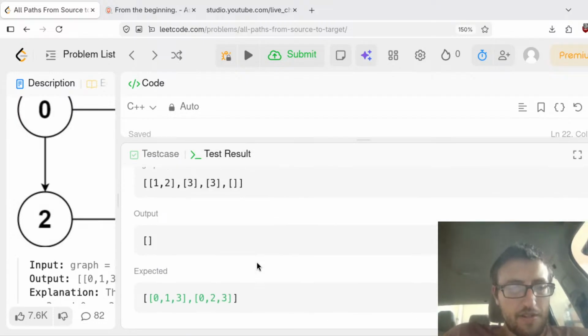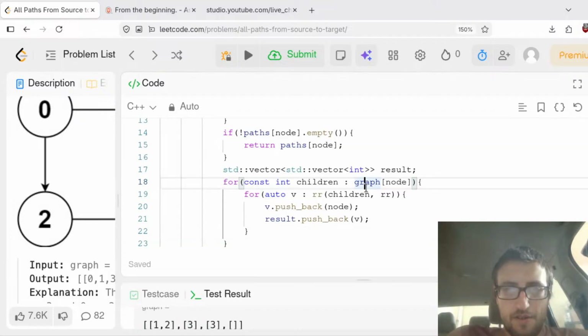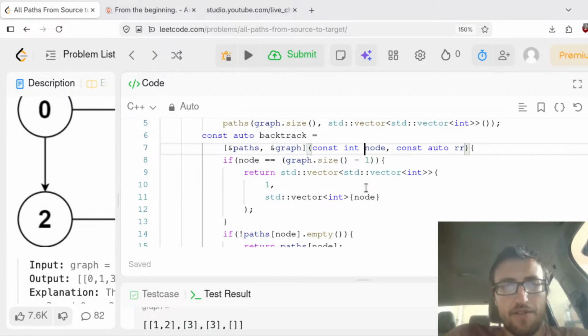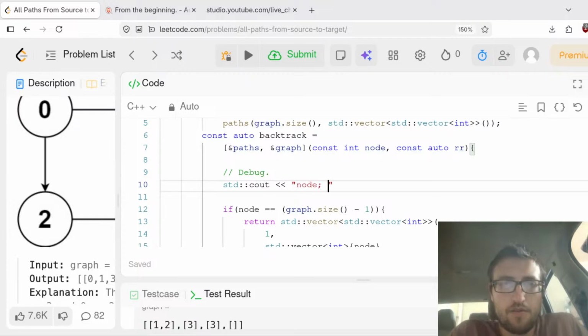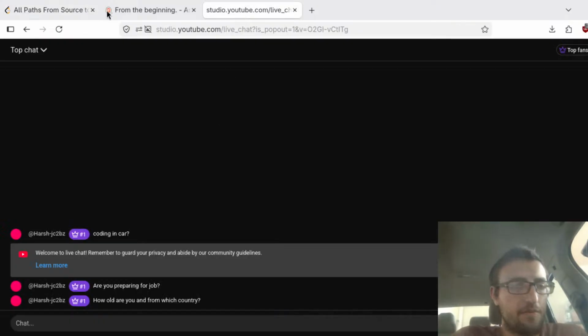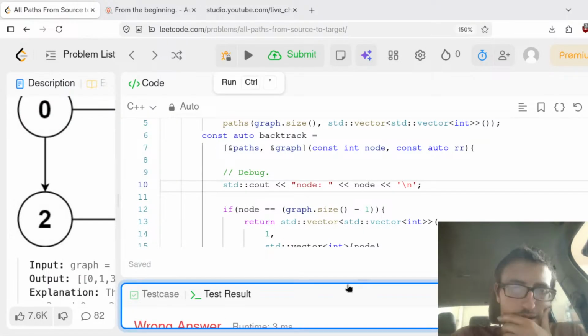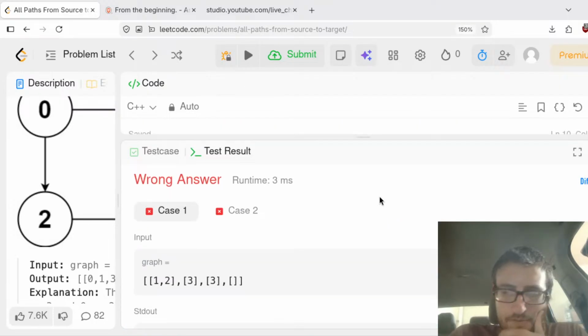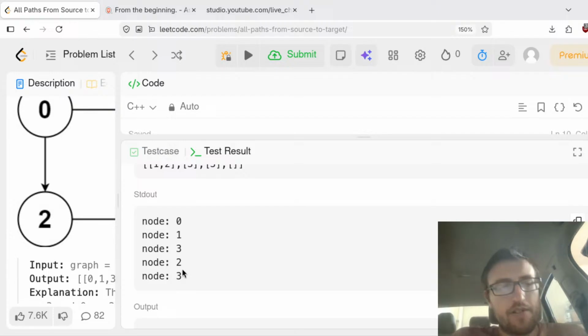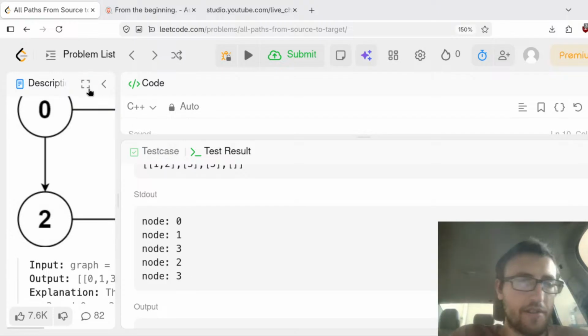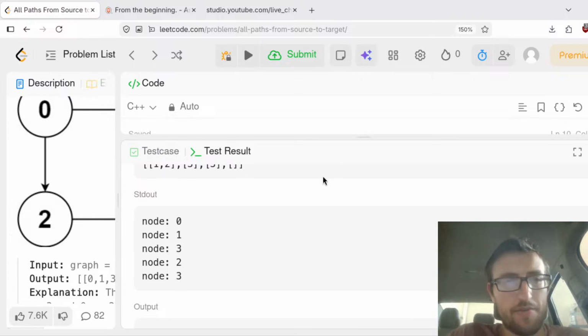Let's see. Let's just see what the path is where it stops. This, I think, will print kind of in the reverse. Zero, 1, 3, 2, 3. Okay, so it's following 0, 1, 3 and 2, 3. It's following the right paths.